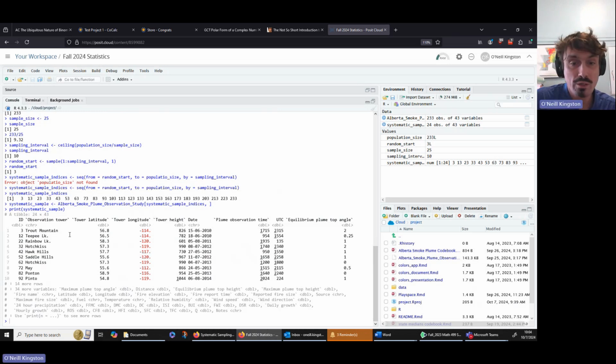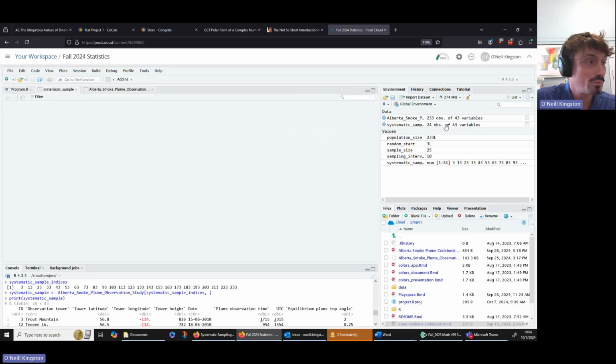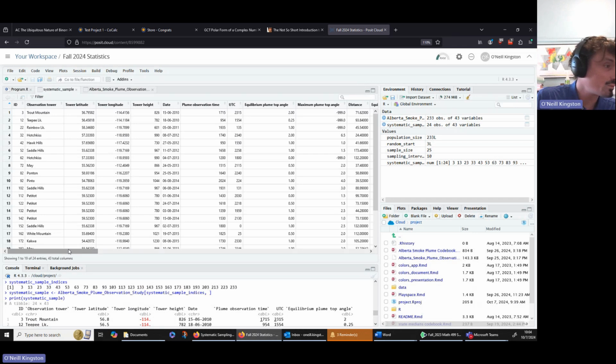observation number 3, Trout Mountain, smoke plume. Observation number 12, TP Lake, smoke plume. Observation number 82, excuse me, Ponton, smoke plume, with all of the associated variables. So if you want a better look at that, you can click on it in the environment up here and note that it is indeed 24 things.